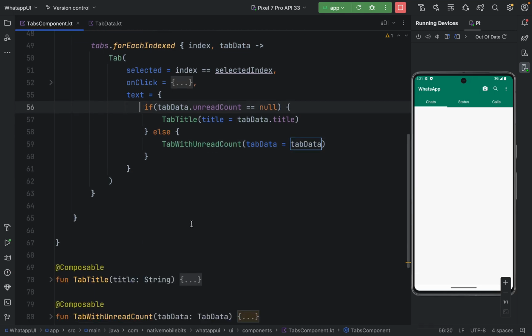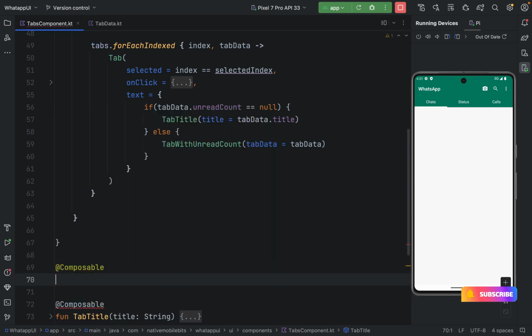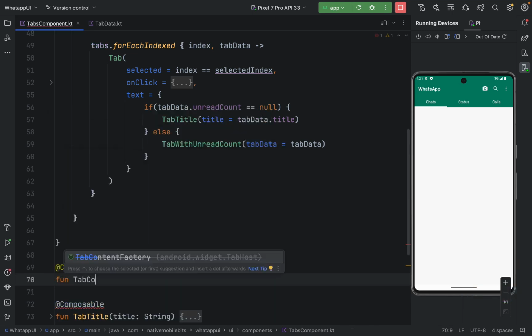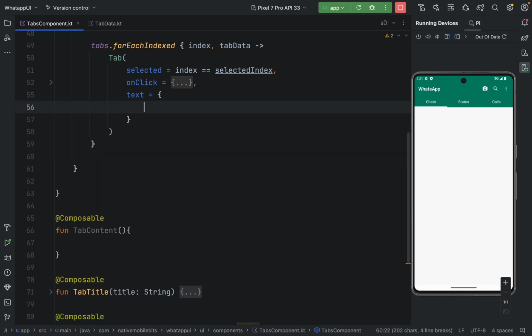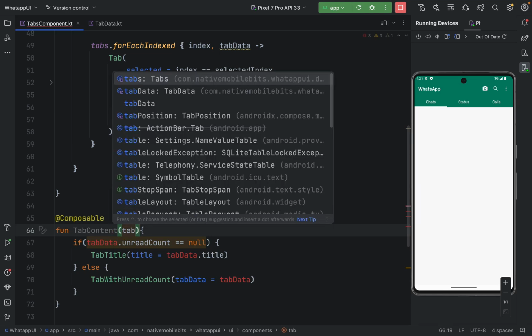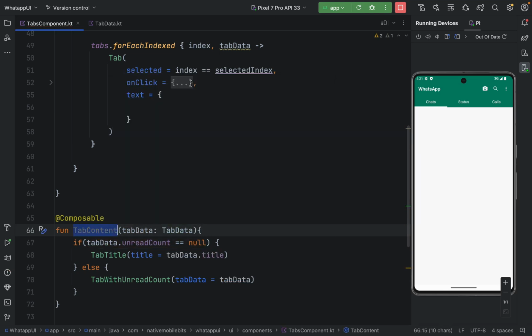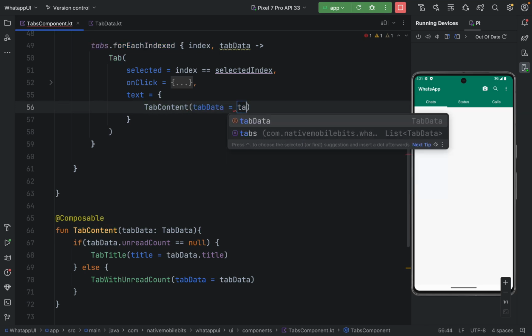Okay, we can also extract this logic in one separate composable. We can call it tab content, and we can just take this, add it here, and we can pass tab data to our tab content. Okay, and we can add it here and pass tab data.